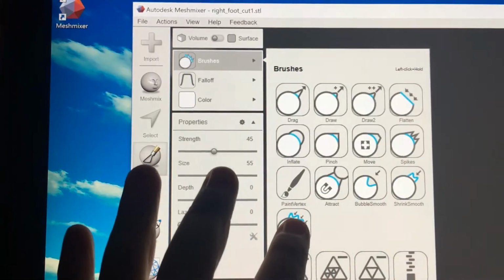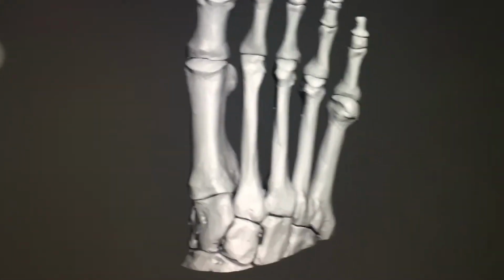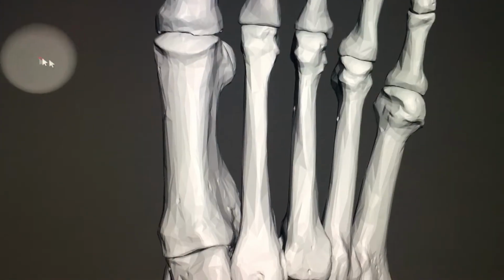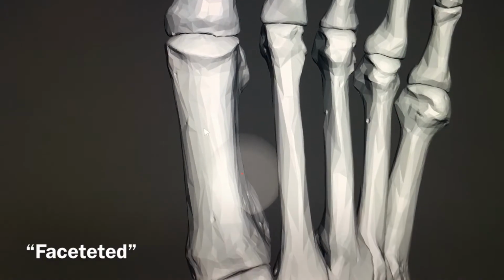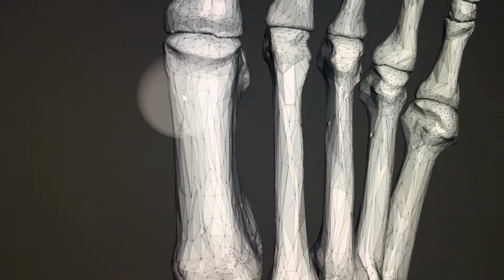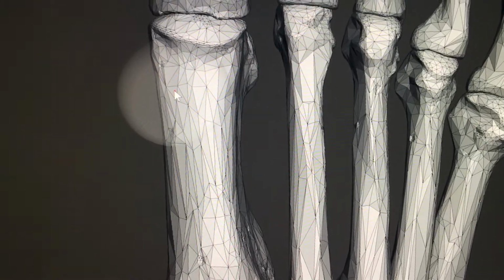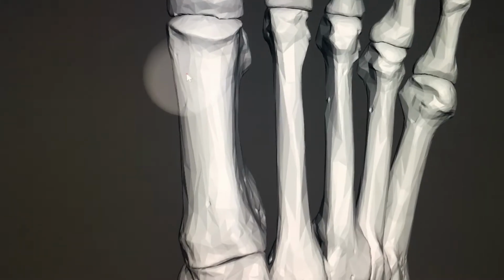So I'm just going to use the robust smooth brush for this operation to clean up a little bit. As you can see, this data is fairly faceted. If I turn on the wireframe mode, you can see there are some long skinny triangles, and it's a little faceted and bumpy.